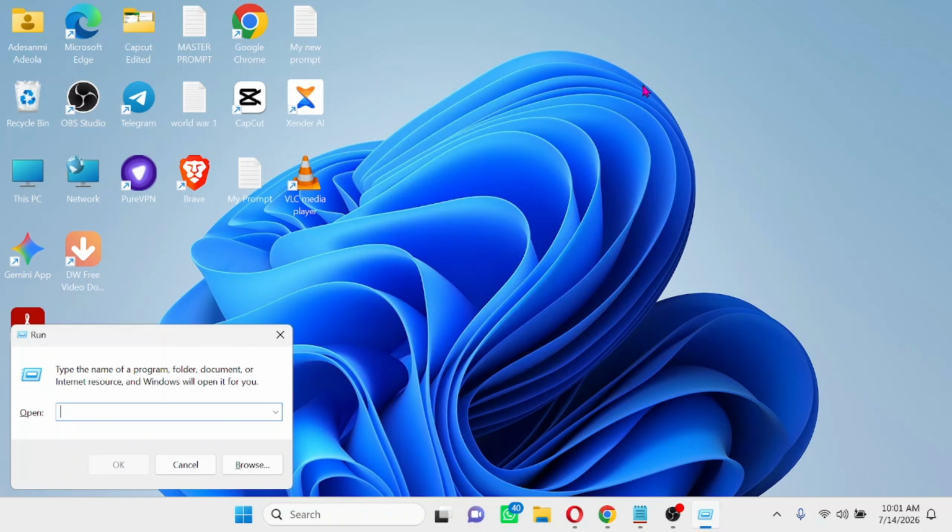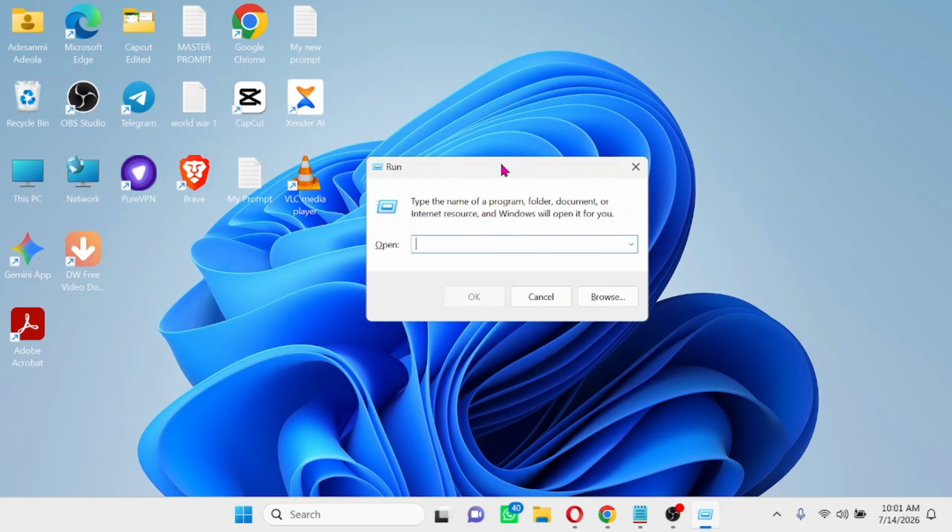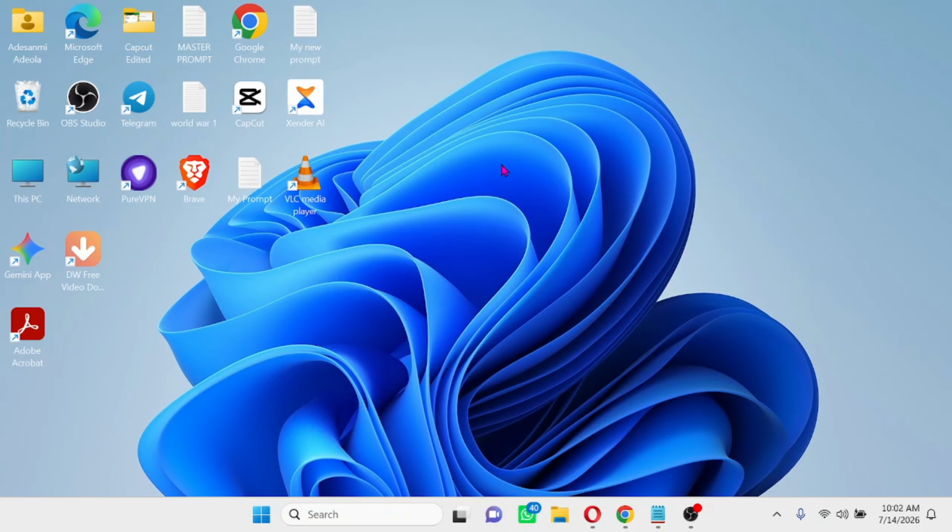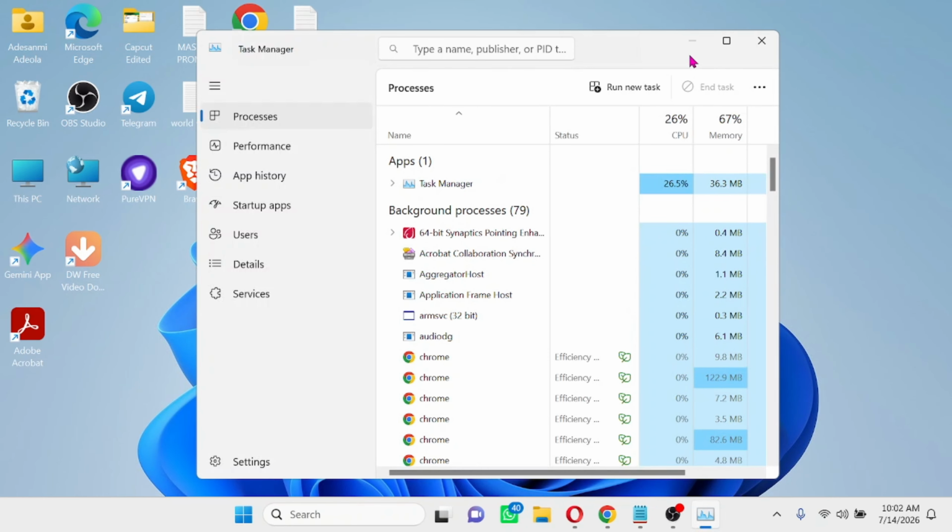So let's move on by bringing out the Run command again, by going to enter taskmgr, that is task mgr, hit the enter button. This simple command brings you to this Task Manager.